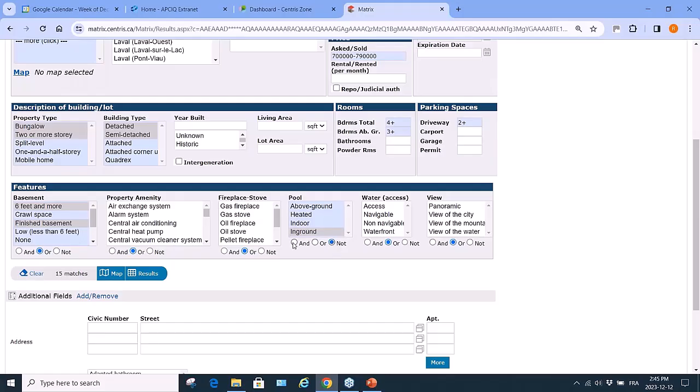You can have the and or above ground pool. So if I click above and click or, we are now at 7 matches that have either an in-ground pool or an above ground pool. That applies for everything. So I'm just going to remove this now.